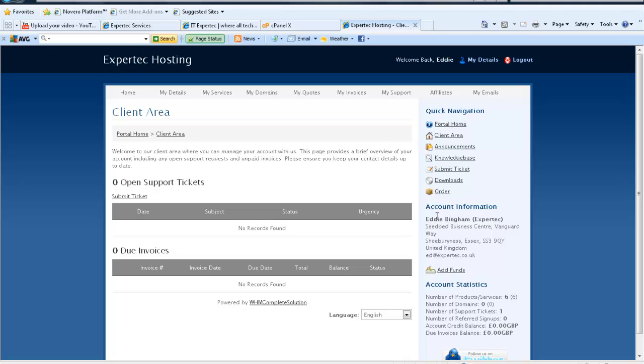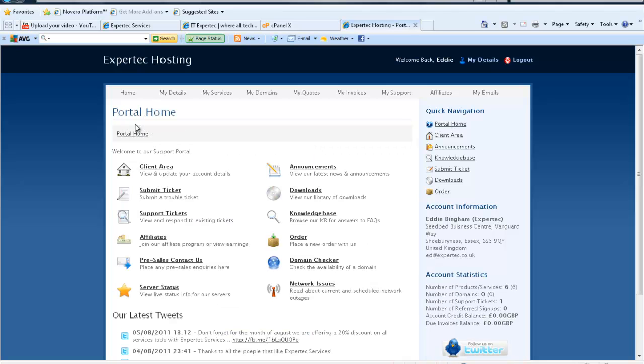Okay, I'm now inside the client area. There are a few different things that I'd like to pick up on. You've got easy downloads if there are any downloads available. You've got the knowledge base and support tickets. You've got everything there. You can check everything to do with the services that you've ordered.